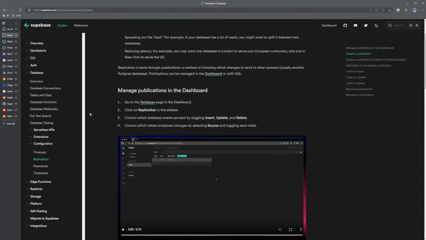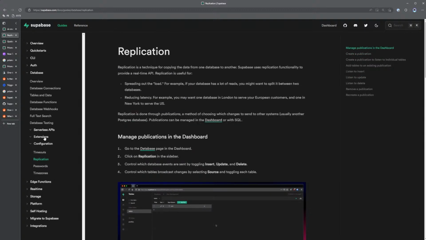Is actually data replication. Let me think.